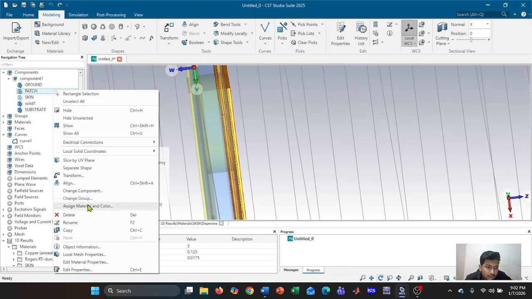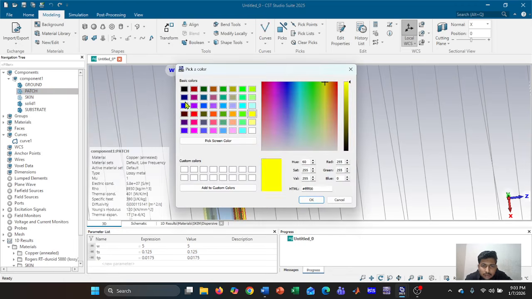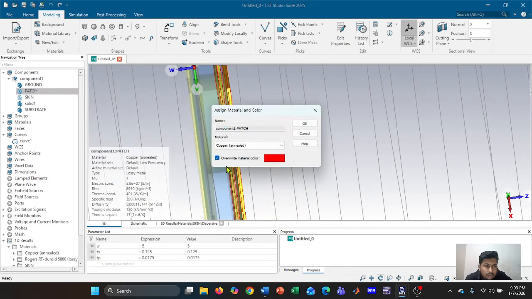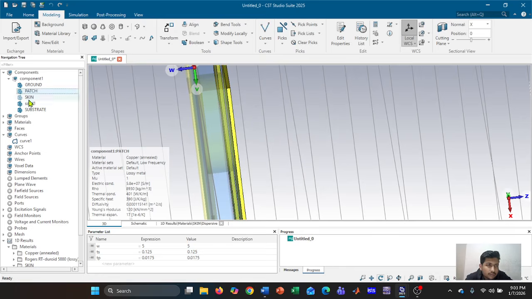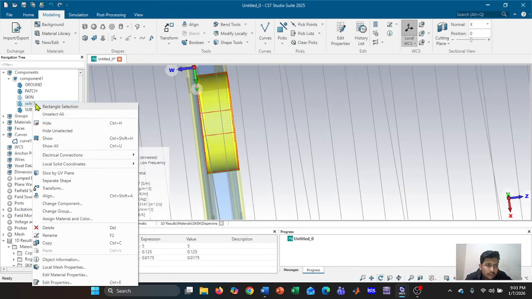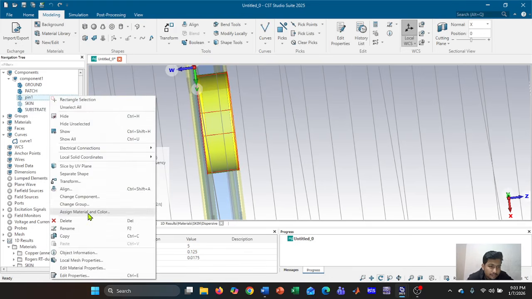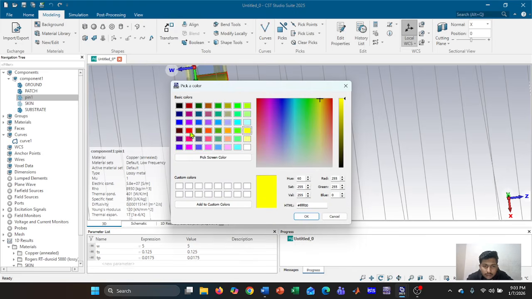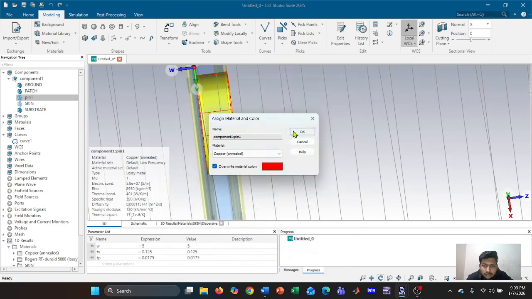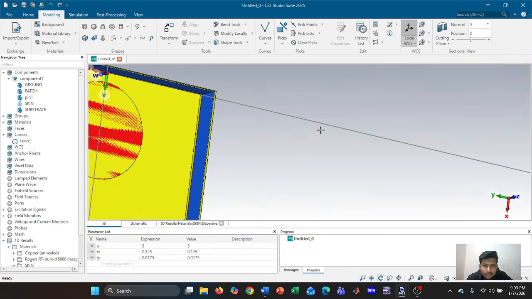Let's change the color of the patch. Let's change to okay. Cancel. So this is the solid on this one. Let's rename it as pin 1, and change the color. And so let's change the color as okay. So this is our shorting pin.